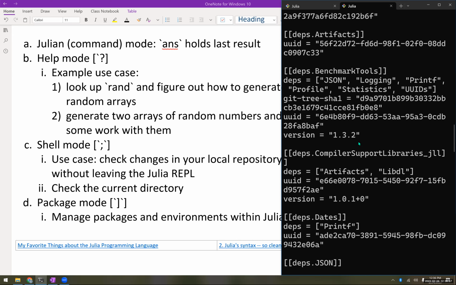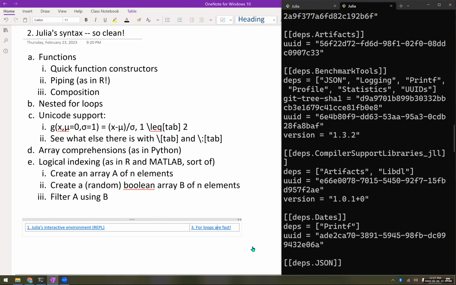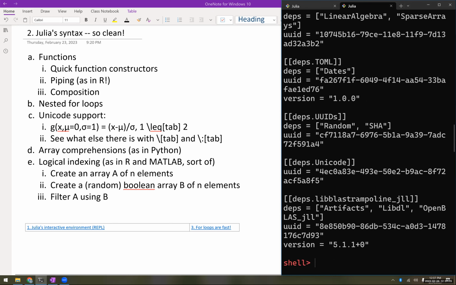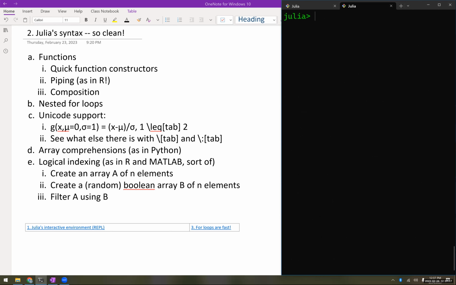We're good? All right. So we can move on to the second favorite thing of mine about the Julia programming language. It is the Julia syntax, especially for scientific computing. Okay. So let's go back to Julia mode and let's create some functions.